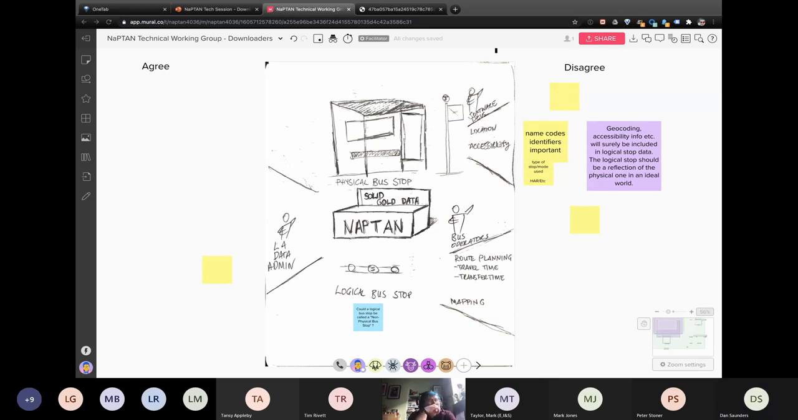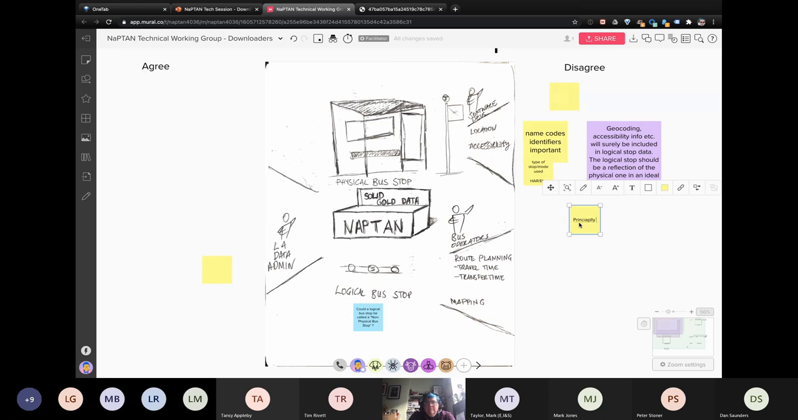Mark Taylor. For me, the bus stop is principally NaPTAN data, but it's also other assets that are present at the bus stop, like whether it's got a raised platform, whether there's a shelter. It's nothing to do with NaPTAN, but in terms of recording data, I could record it in one place, and that's important, to do the activity once. I mentioned this last week. And it's about what's there physically.